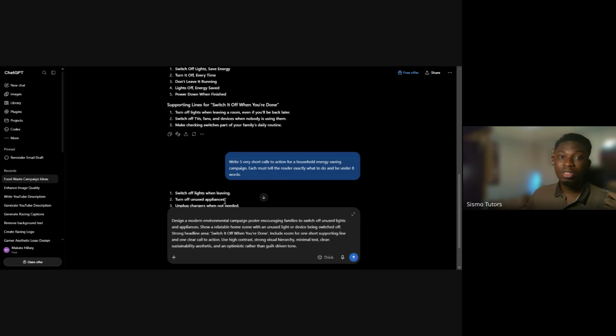For example, if it uses a wrong headline, you can still come back to the prompts and write something like change the headline to, and then you write your own prompt. It's going to correct the design and then show you the output again. I hope you guys are paying attention to that.